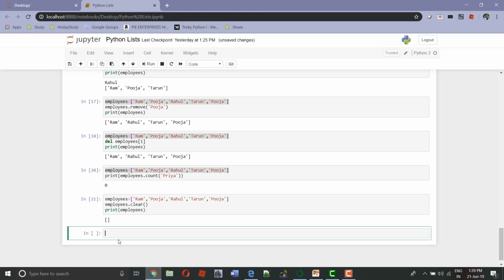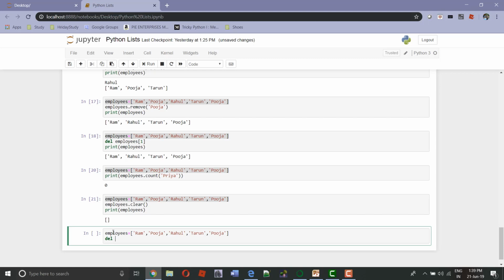Fine. So we can remove all the elements of the list by using the del statement as well, but del statement deletes the object itself. Like suppose if we have this list and if we say del employees, that is we are not passing any index over here, we are simply saying delete the employees, so it will delete the object employees itself. So hereafter if we will try to reference employees, it is going to raise error.